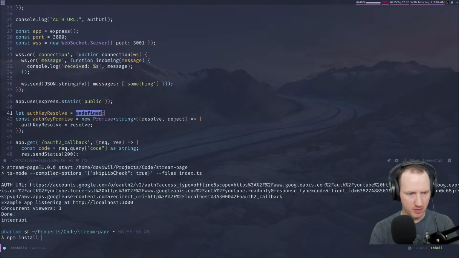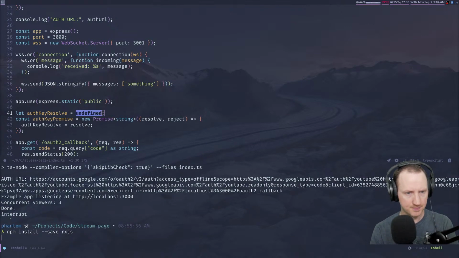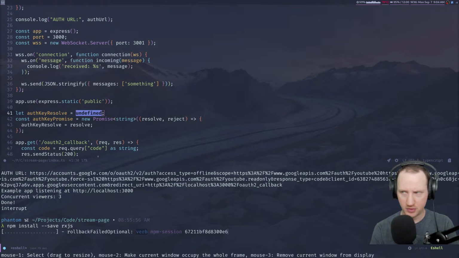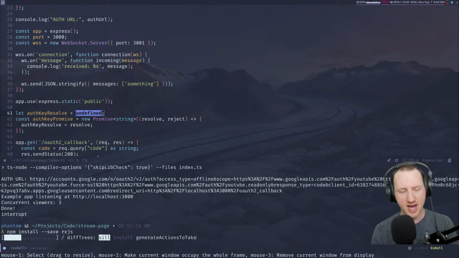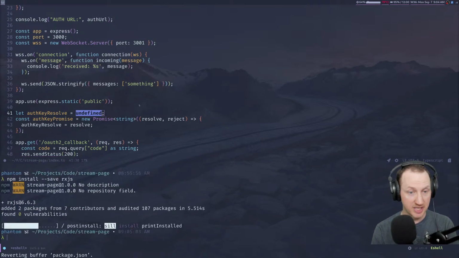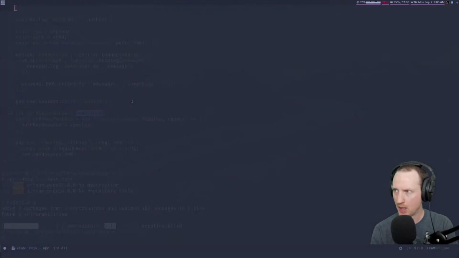So I'll do npm install --save rxjs. And we're going to have to do a little bit of surgery on the design of the code to be able to get it to an appropriate state for using RxJS, but that shouldn't be too big of a problem.